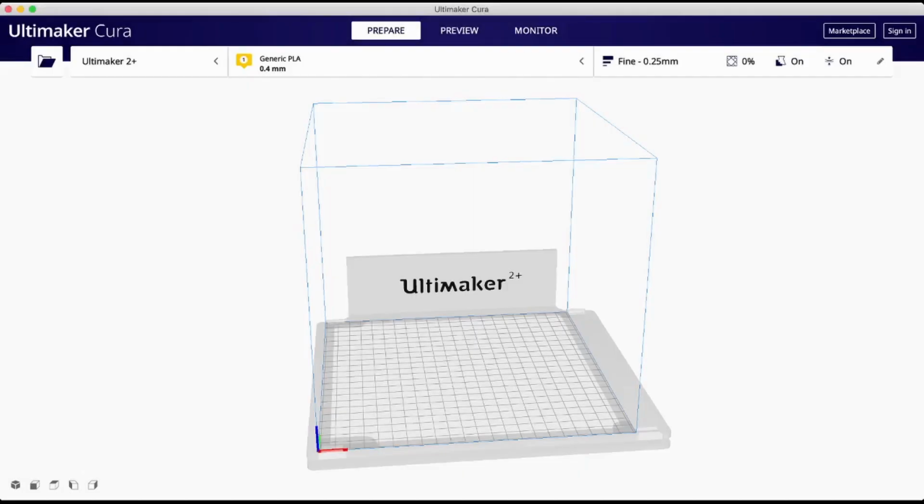Alright, so I have Cura open now. So to open up my designs, what I'm going to do is I'm just going to click on the folder right here. And this will open up my downloads. So let's start with our bunny.